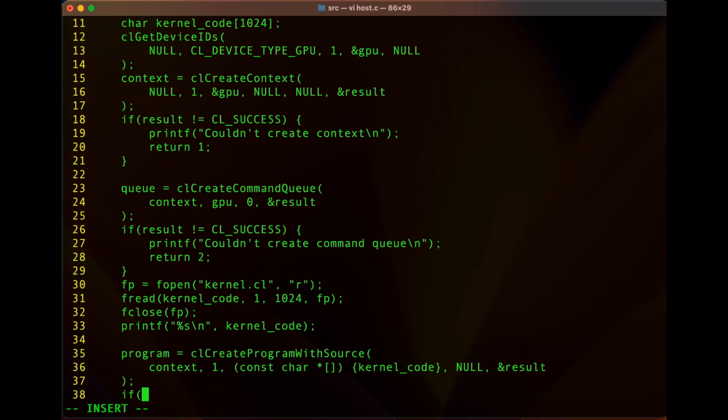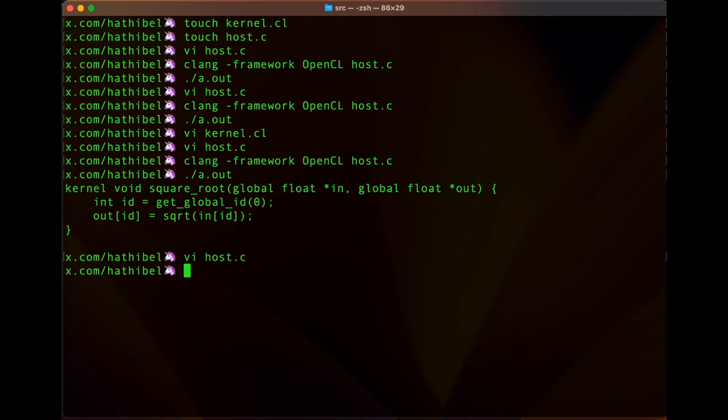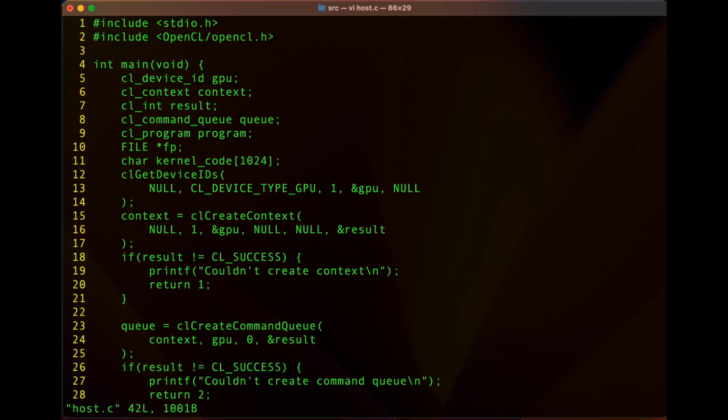Let's check if we still don't have any errors. I'm just going to say couldn't create program and return 3 here. Let's see if this worked. Yep, still no errors. So we can now build our program.